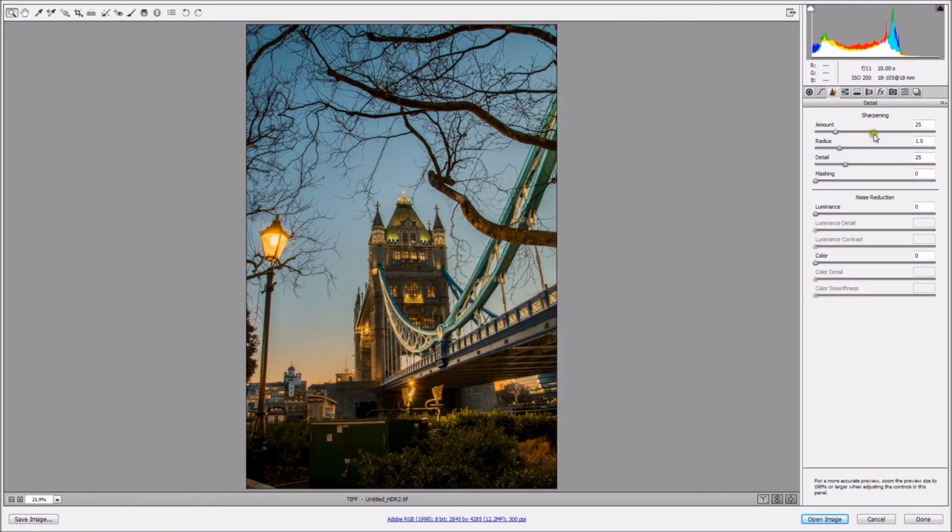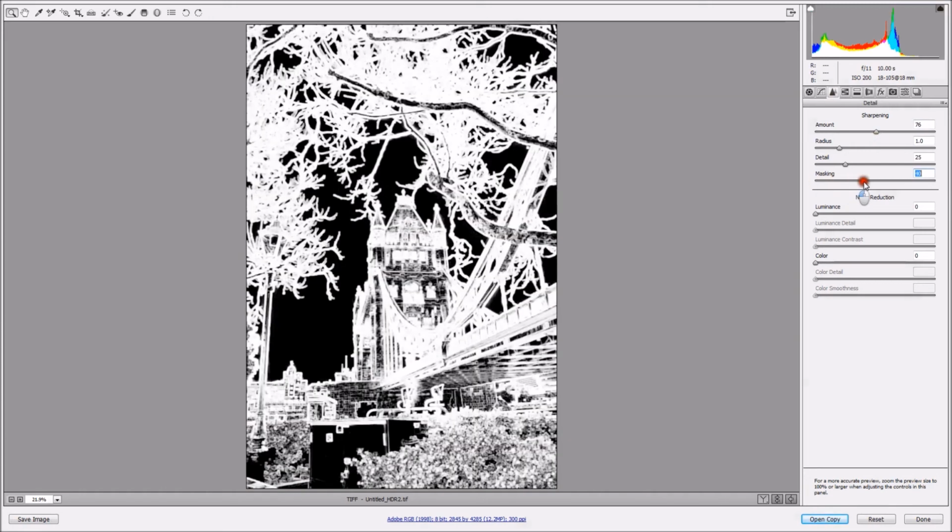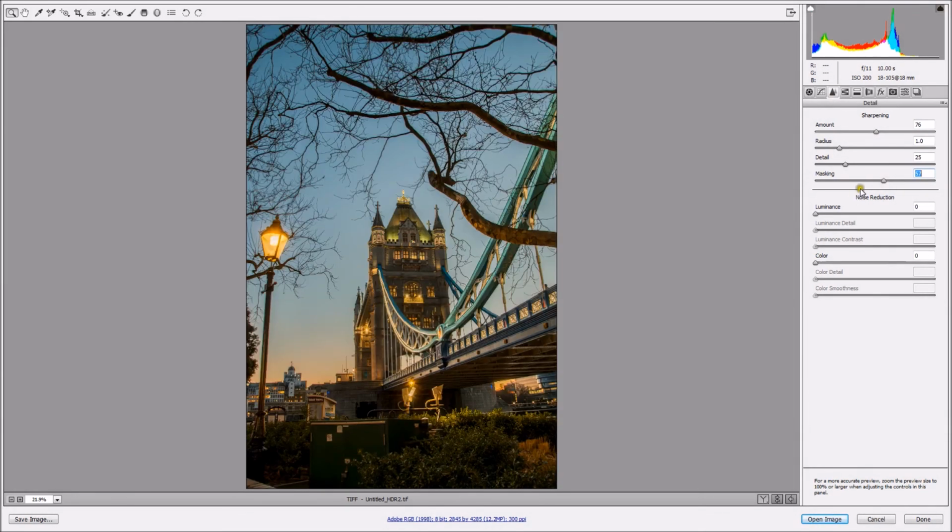And I'll just go and sharpen the image. I'm going to hold Alt and check the masking, so everything white is sharp, everything black is not sharp, like so. And as you can see, I've got the image, it's done. I can open the image and take it back to Photoshop to fix a few things. I can click Done and the image will be done, or I can just save it from here. As you can see, even in Photoshop CS6 you can achieve a realistic HDR.